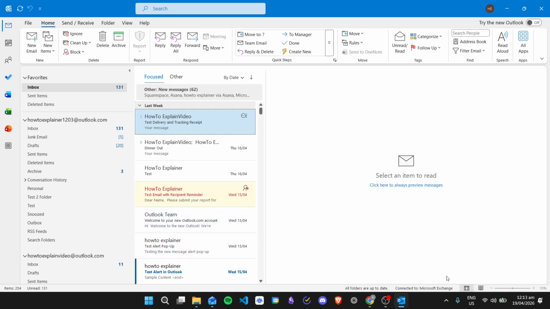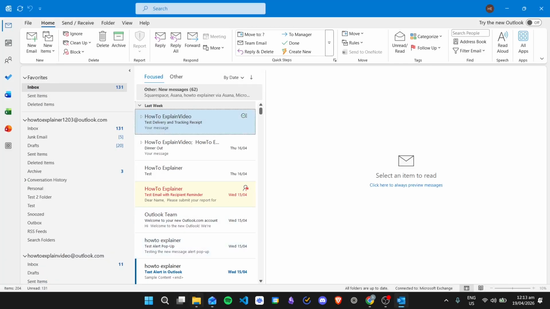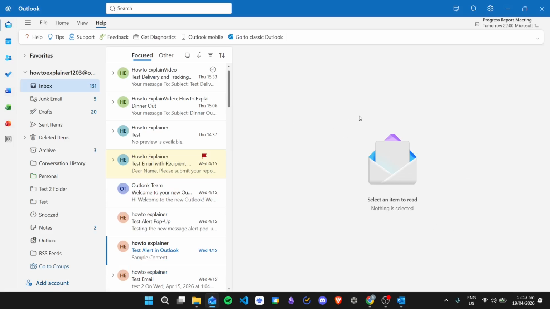As you can see, I have the classic version of Outlook open right here, and I also have the new version of Outlook right here. So I can go back and forth, and I can use them simultaneously.